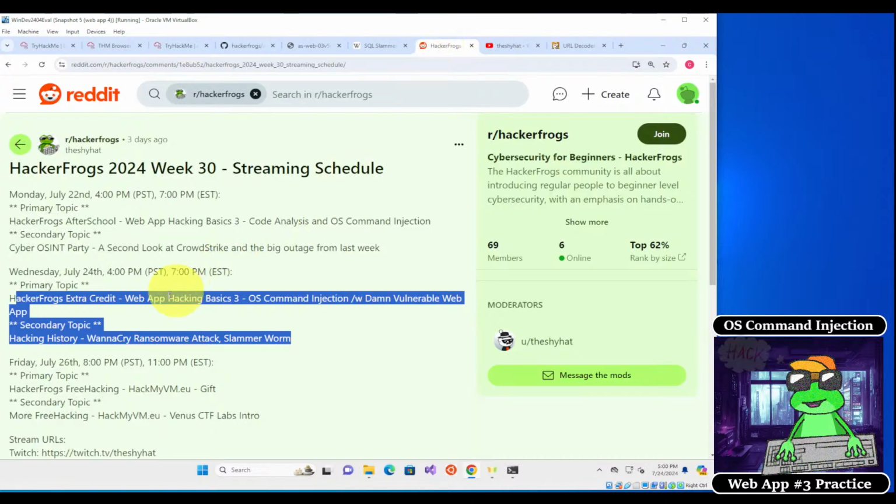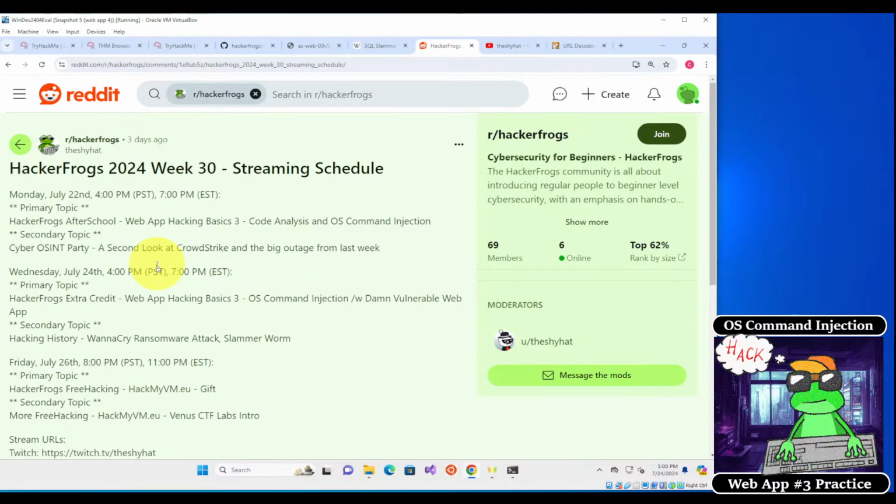And so if you want to learn more web app security stuff, we're going to be resuming with our schedule next week on Monday. So on Monday, we're going to be doing our web app hacking basics number 4. And on Monday, what we're going to be doing is going through the SQL murder mystery.